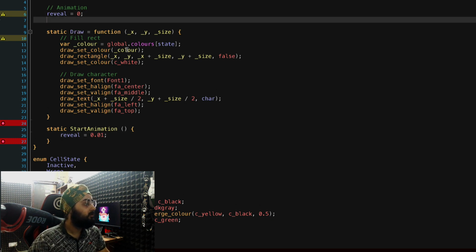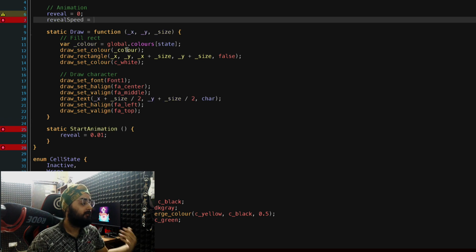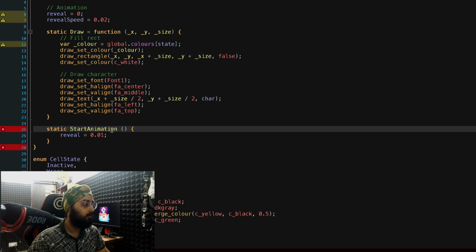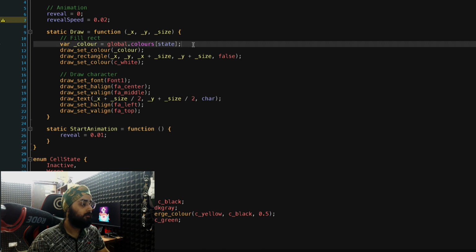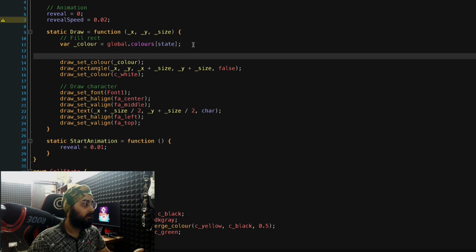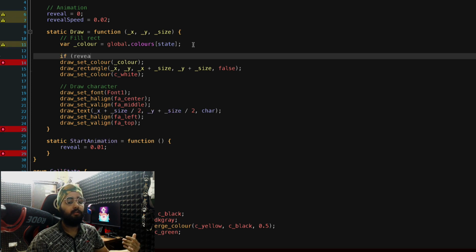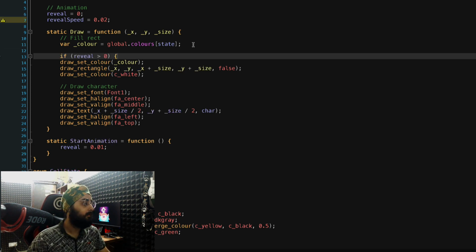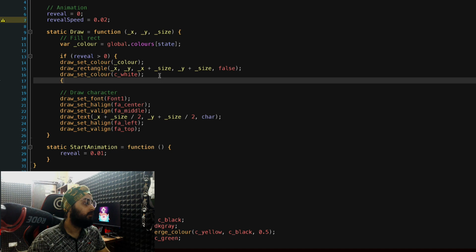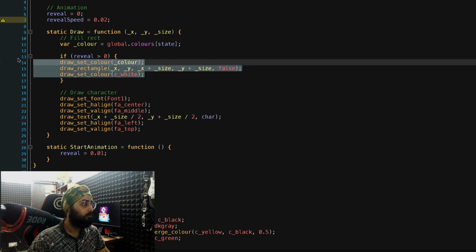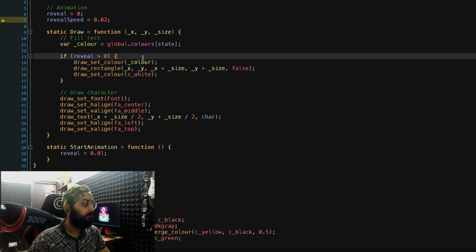Let's create another variable. This will be the reveal speed, which is the speed at which the cell is revealed. Down here I forgot the function syntax, so we need that. Now let's go into the draw function and here implement our reveal variable. Here I'll add a condition to check if reveal is greater than 0, meaning that the cell is currently animating, and I'll wrap this code in that condition. This code basically draws the colored rectangle for this cell.